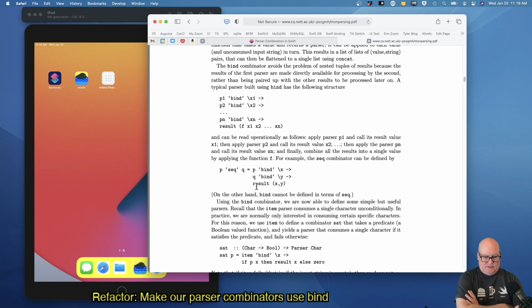Now, what confuses me is it looks to me like P sequence Q, if I had to say its type, it's parser A, well, parser P, parser Q. And what's it return? It returns a pair. Let's say both are parsers of A, right? It returns a pair AA with the rest of the input. Oof. Okay.